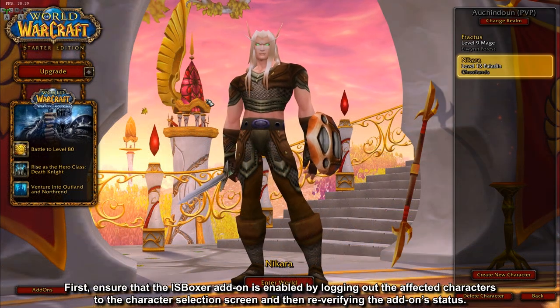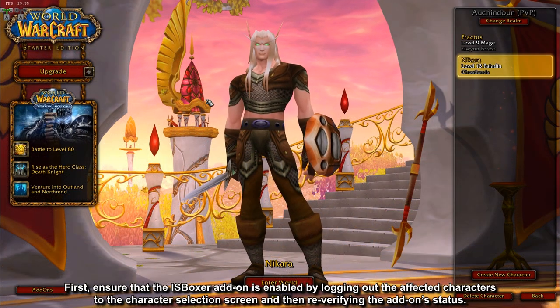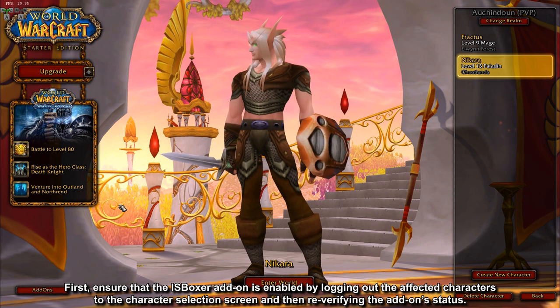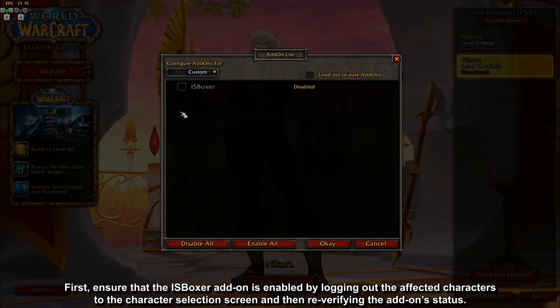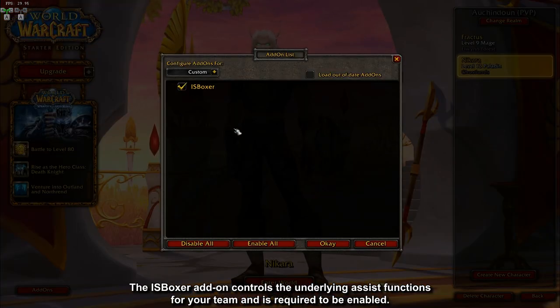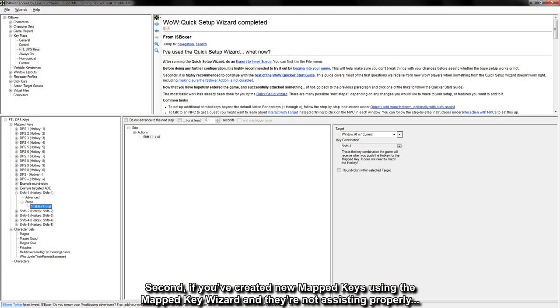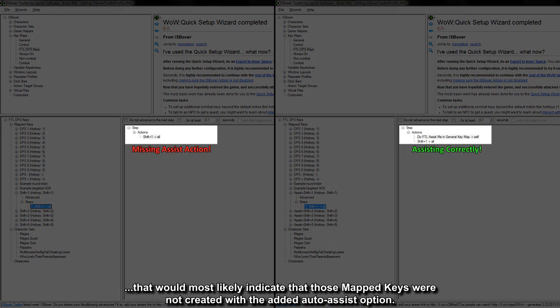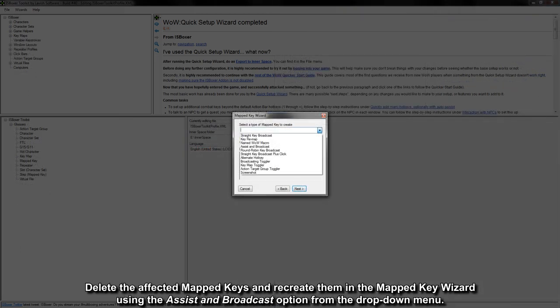First, ensure that the ISBoxer add-on is enabled by logging out the affected characters to the character selection screen and then re-verifying the add-on status. The ISBoxer add-on controls the underlying assist functions for your team and is required to be enabled. Second, if you've created new mapped keys using the mapped key wizard and they're not assisting properly, that would most likely indicate that those mapped keys were not created with the added auto assist option. Delete the affected mapped keys and recreate them in the mapped key wizard using the assist and broadcast option from the drop-down menu.